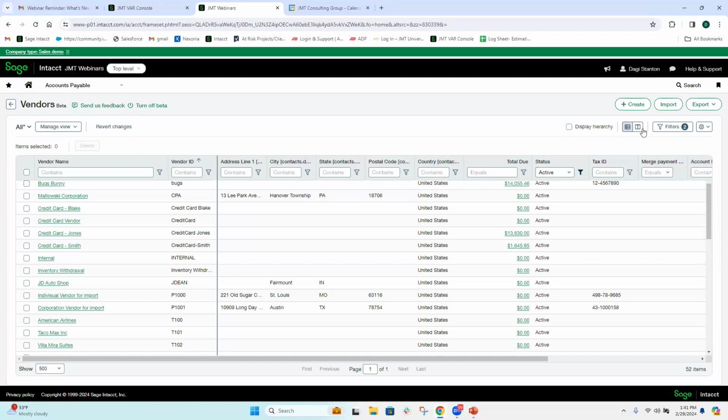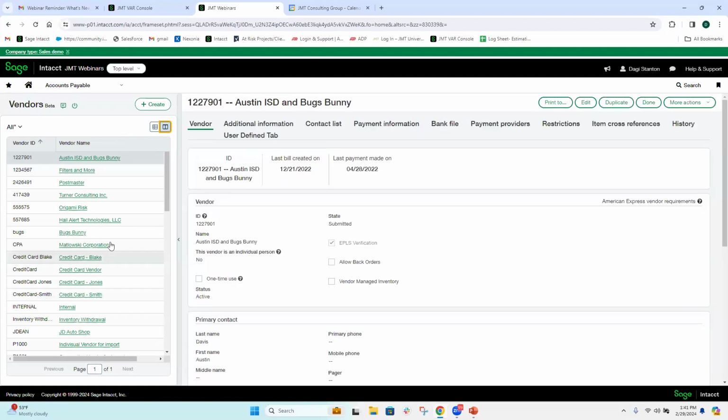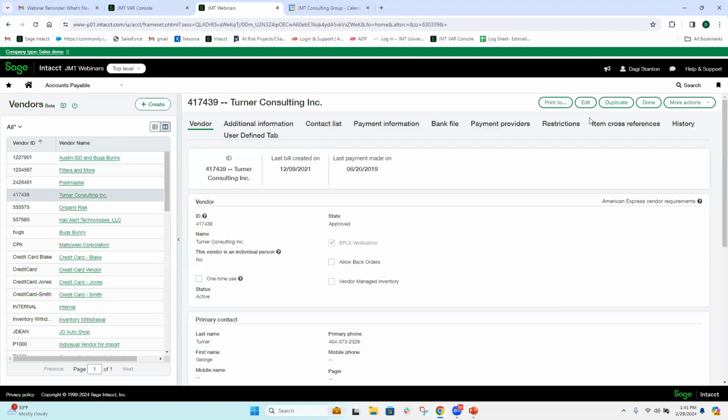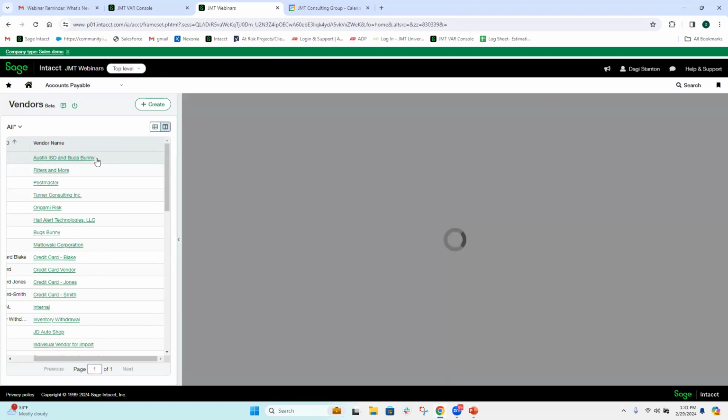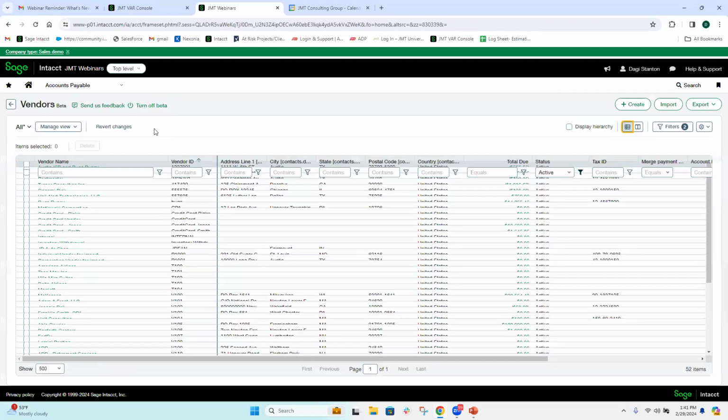This little icon here, the split screen or the list view, if I click on split screen, then I can see the vendor name information on the left-hand side and all the vendor detail for the highlighted vendor. So if I go to Turner Consulting, for example, notice how the data changes. It's now based on Turner Consulting. If I go back to Bugs Bunny, I can do that. And if I want to see my list view again, all I have to do is click on the list view and I see my list view again.